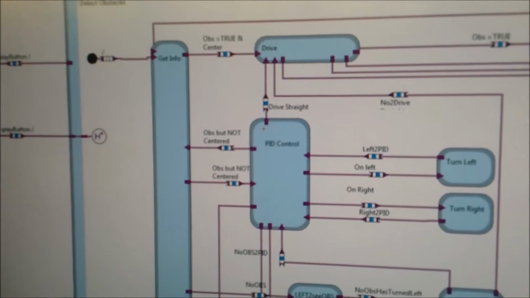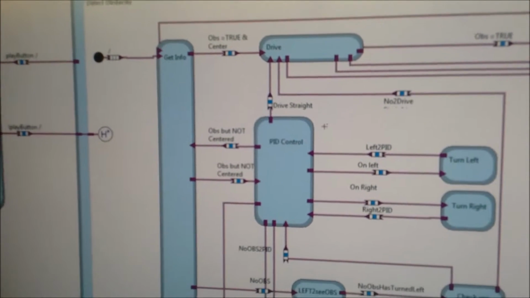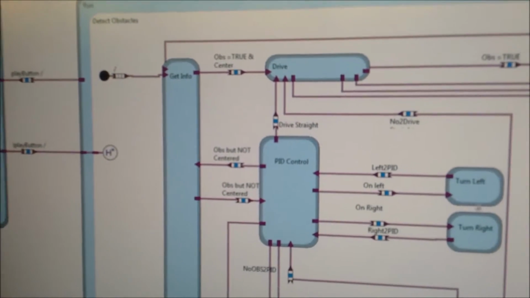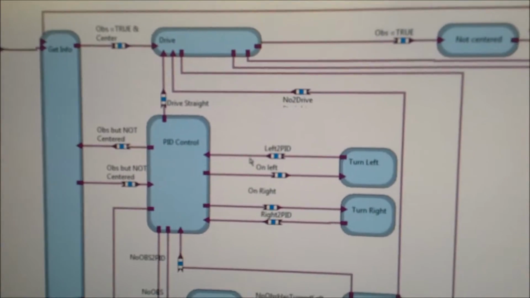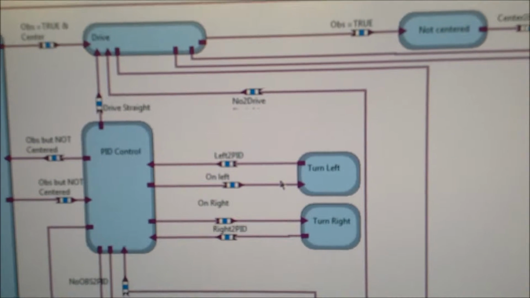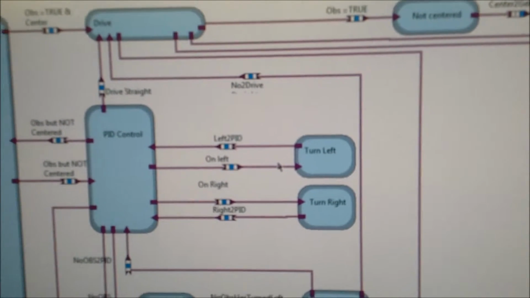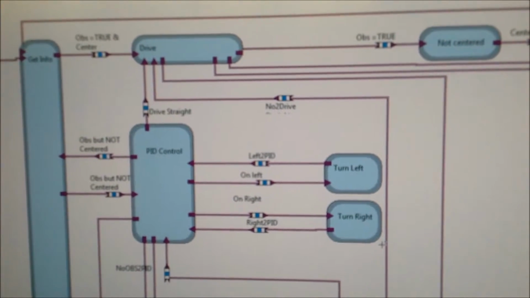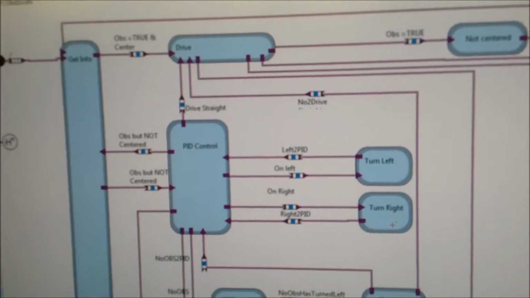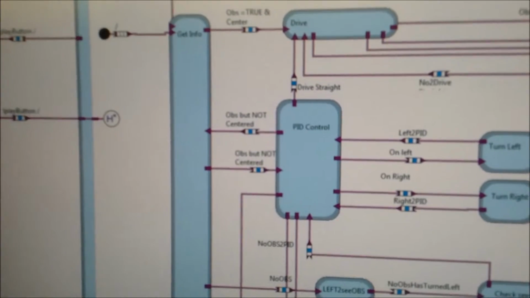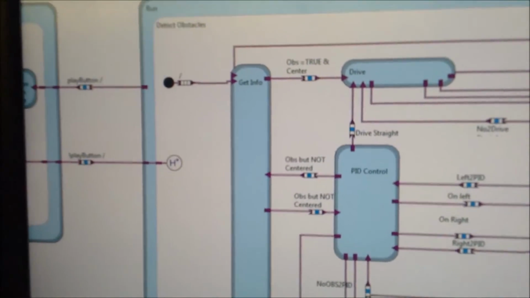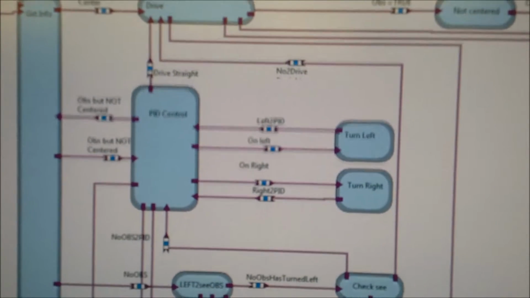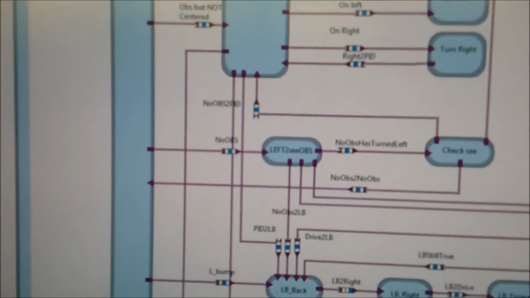We also have PID control. If it's within the left part of the image or the right, then it goes into PID control. From there, it can determine whether it wants to turn left or turn right based on the position of the ball. Here we have it set to 1 degree. If the condition is no longer true, then it goes back to get info. Otherwise, it continues to turn based on the position of the ball.